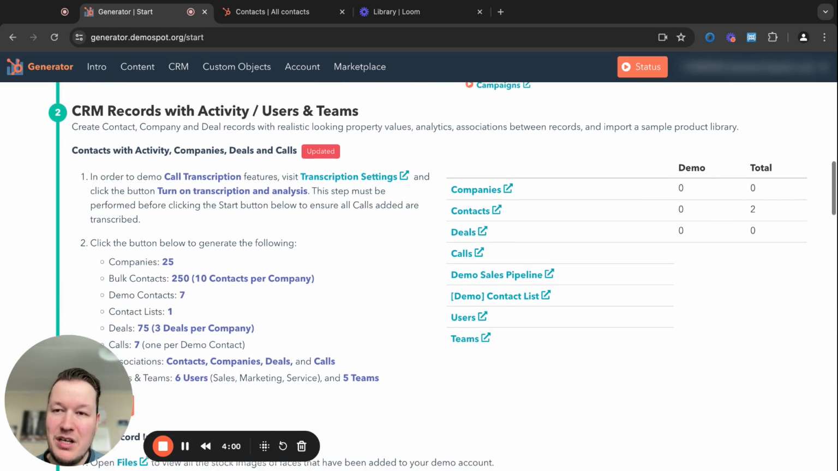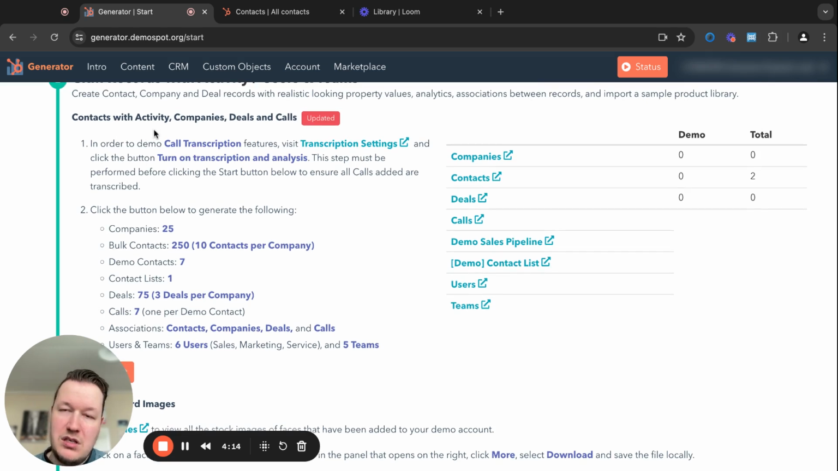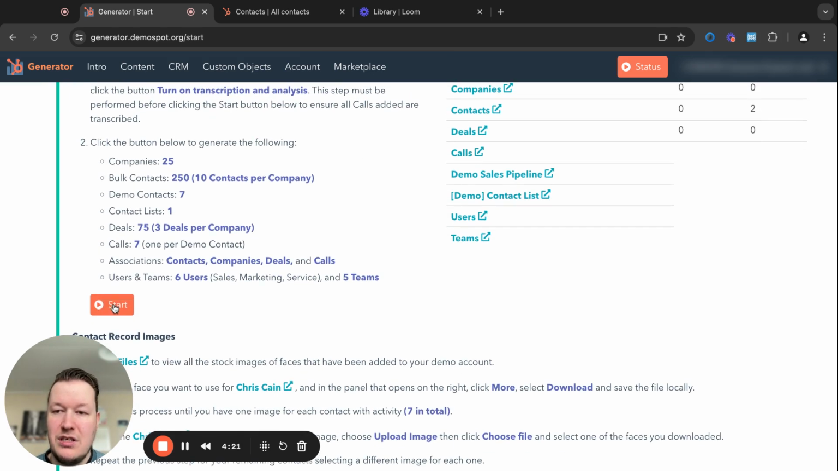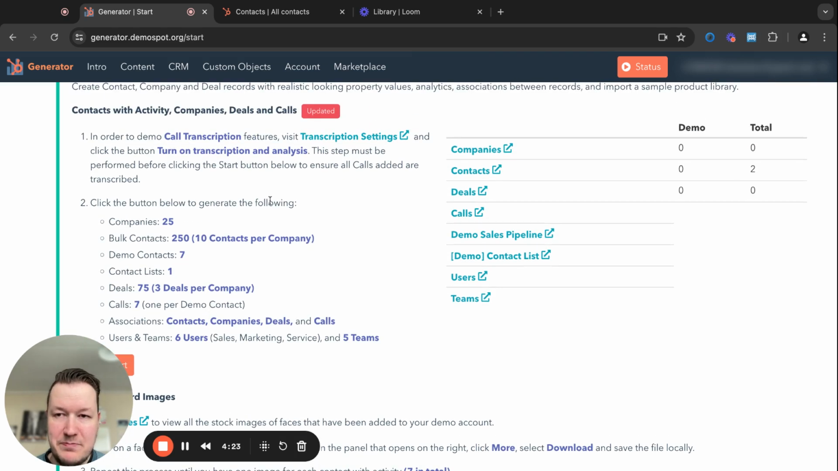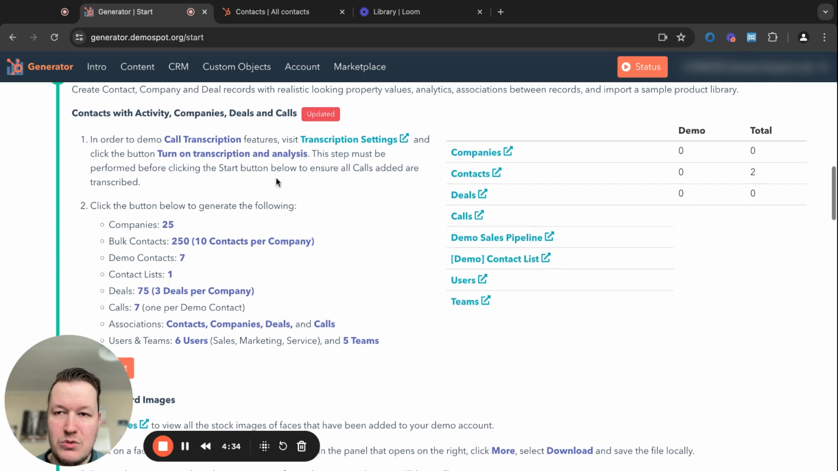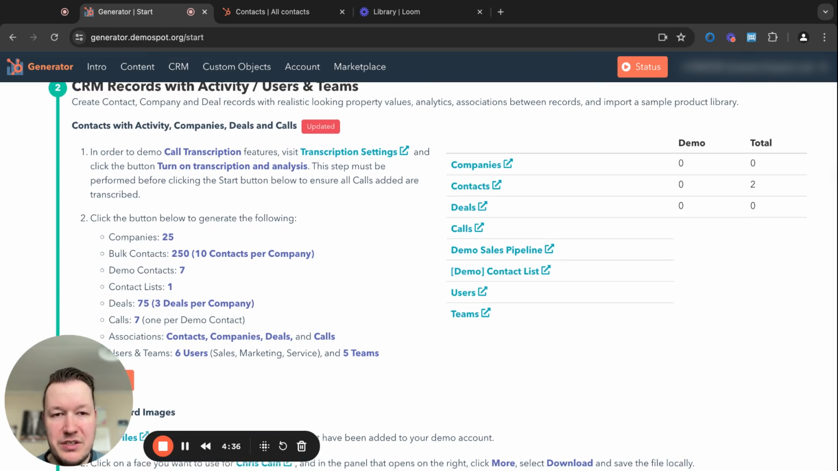And that's where step number 2 comes into play, because we can also use this tool to quickly import some CRM records with activities, users, and teams. And HubSpot will provide you with some extra steps that you need to execute before you ideally start the import process. So for example, here they want you to enable the transcription settings, right? Turn on the transcription and analysis setting. So do follow all the steps that you see here.